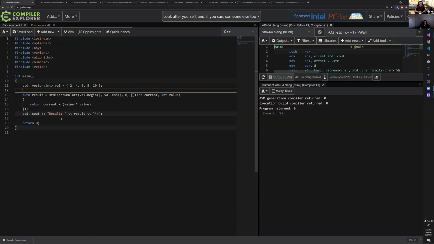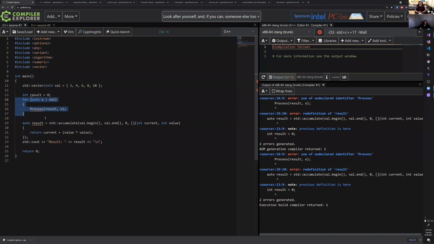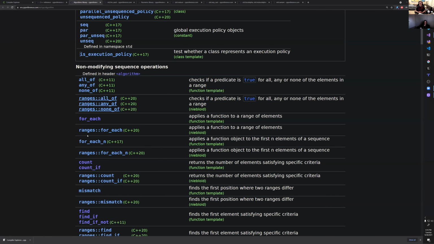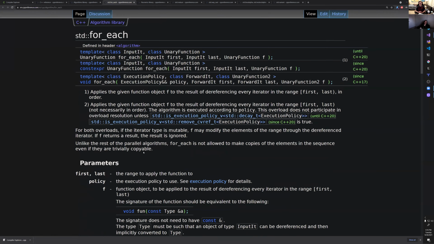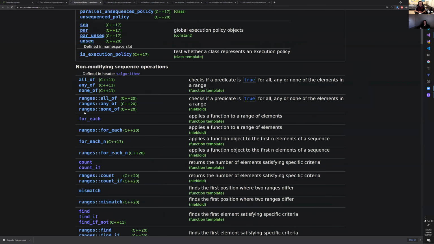It's this loop. Or I deleted it, but it's this loop. This is a for each. I see almost no use for it, but some people like it because it does have an execution policy and you can do stuff like that. I basically never use it. I use it on very rare occasions, I guess. But these all of, any of, and none of are interesting algorithms.